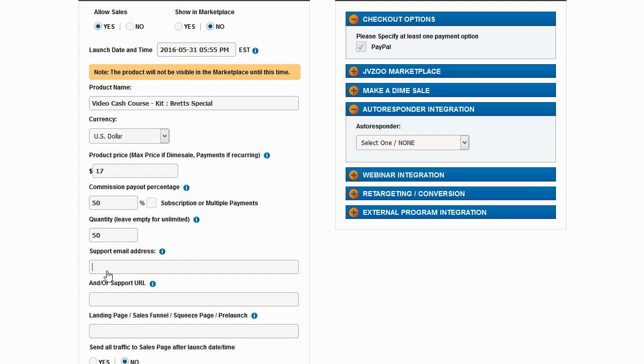So you need to enter in a valid email address for your support email so your customers have a way to get in touch with you personally in case they need a refund. If you don't put in a valid email address here, and they're not able to get in touch with you and they want a refund, what's going to happen is they're going to file PayPal disputes, they're going to file credit card chargebacks, and it's just going to cause you a lot of hassle.